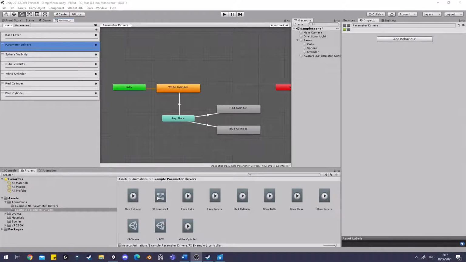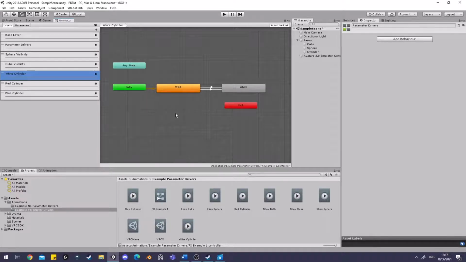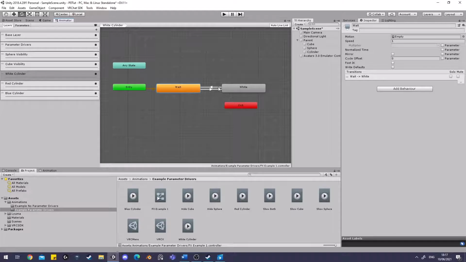All right, the only two things that I haven't covered just yet are the cylinder layers over here. And I feel like I do need to show the parameters tab. So let me first talk over the cylinder layers here. Now these layers are quite basic. There's nothing special going on in here. I do have an empty for the white state over here.